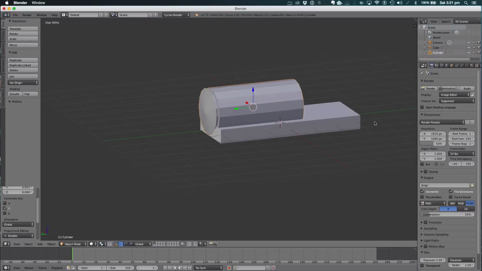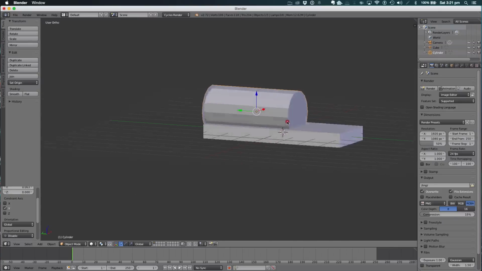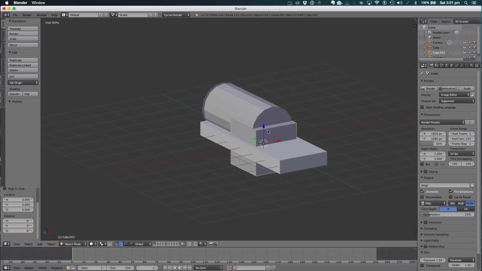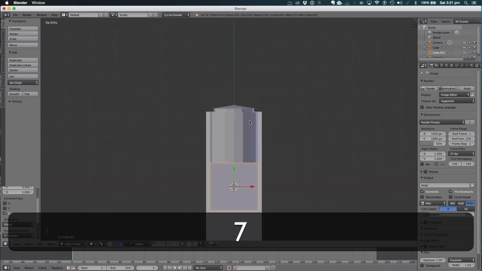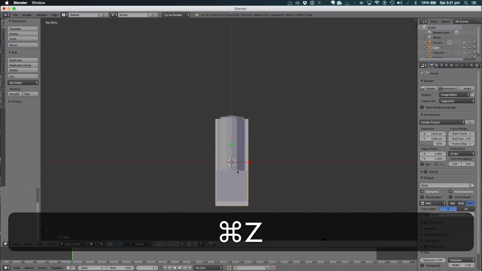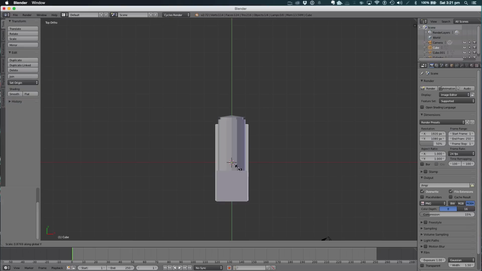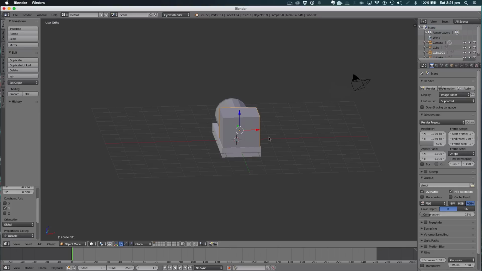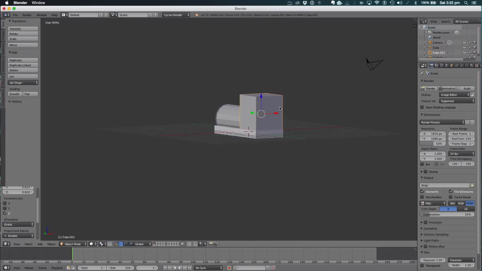Okay, now the next thing we're going to do is make our little cabin for our driver. To do this, we're going to add a cube, go into top view, scale it around that size. Just make this a bit smaller, sorry. Now, with our cube, we're going to scale on the Z axis, bring it up a bit. How's that looking? That's a good height.